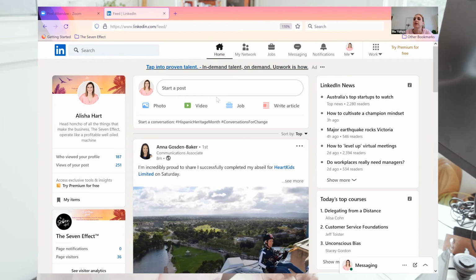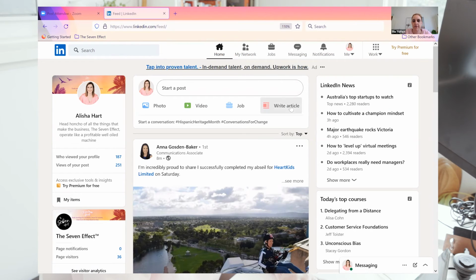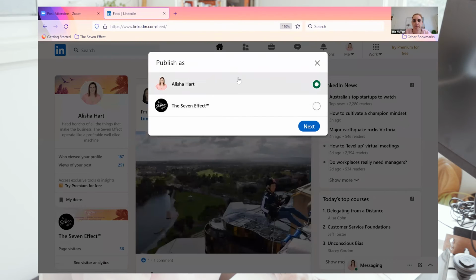But what I'm going to do is jump onto my computer now and show you on this screen how to write an article. So here you can see my home page. If I click write an article, I can either select myself or the 7 Effect. I'm going to click me for today.